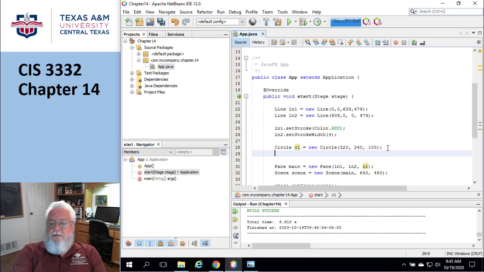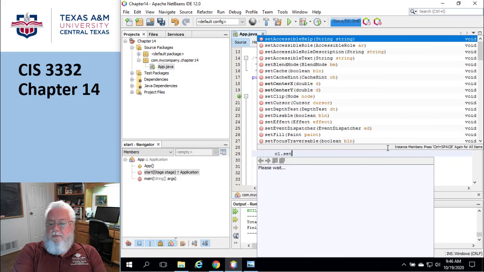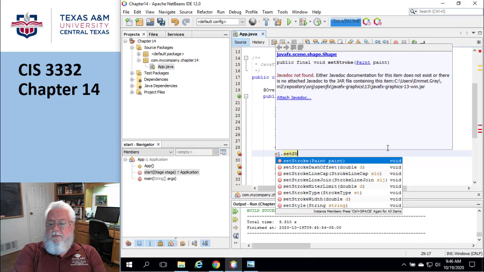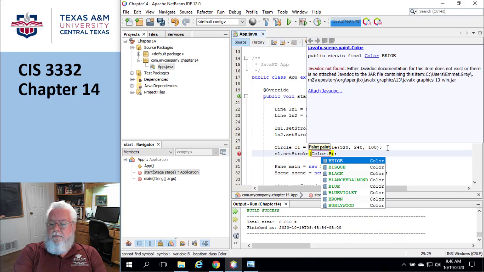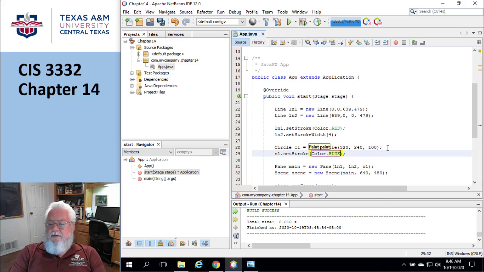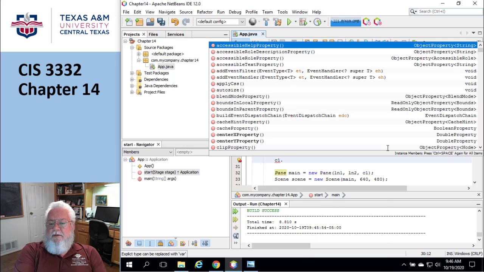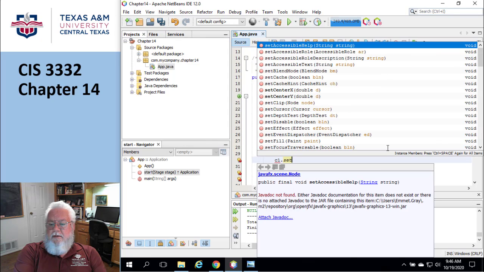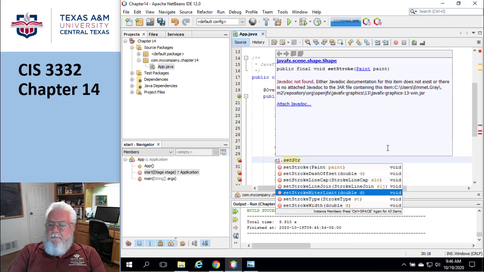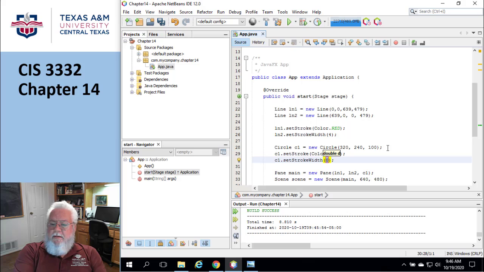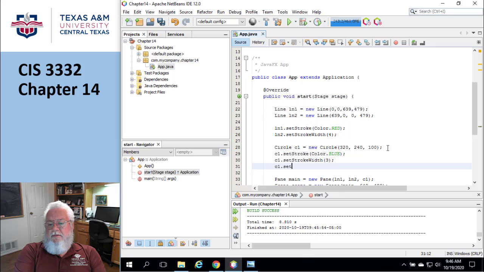So let's go in here and say C1, and I'm going to do set stroke like we did before. And this time I'm going to do, I don't know, Color blue. And to tell you the truth, to be able to see the blue, I'm going to have to change its width a little bit, otherwise I won't be able to actually see it. So I'm going to do set stroke width. Dang. And we'll change it to, I don't know, 3. But then I'm going to keep going, and I'm going to say set fill.